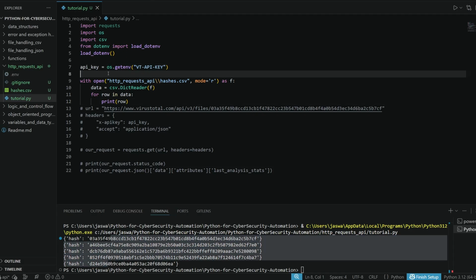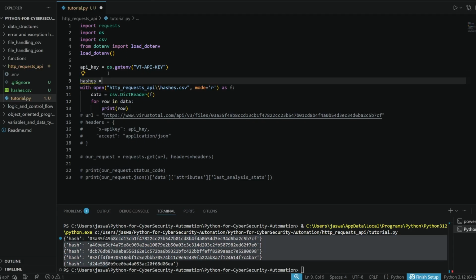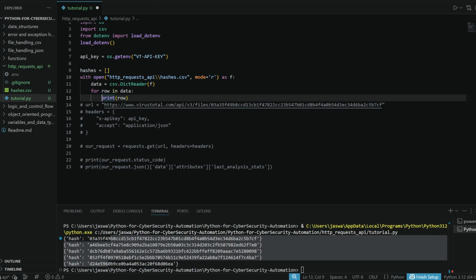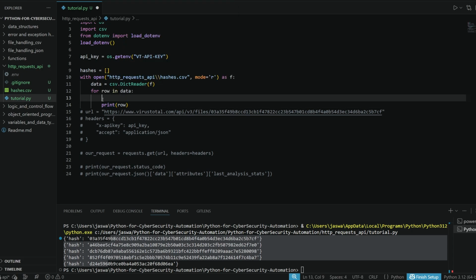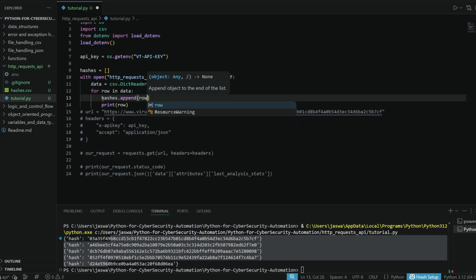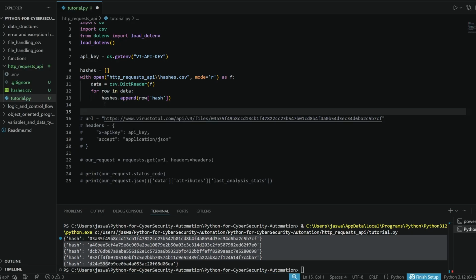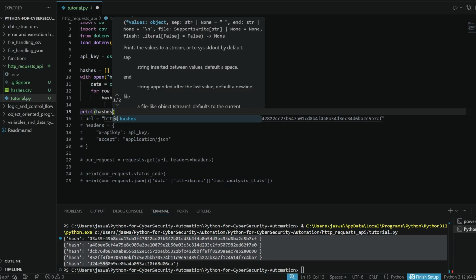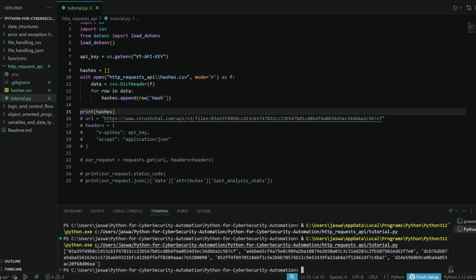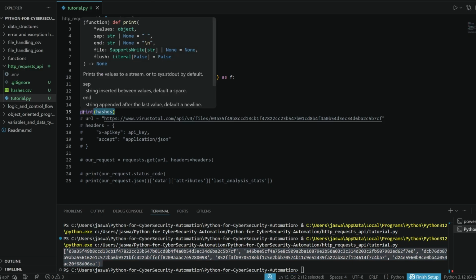Now let's save that in a list. So let's create a list by the name of hashes, initiate it as blank, and instead of printing it here, what we can do is hashes.append, and we want to do row of hash. And now if you do that and print the hashes variable later, you can see we are getting a list which contains all the hashes. So our step 1 is done. Let's remove the print statement.